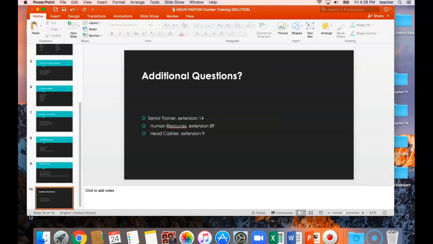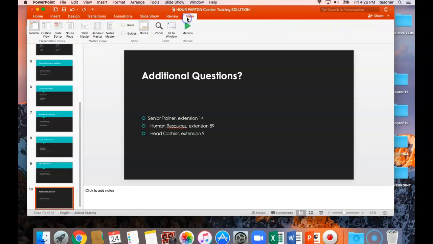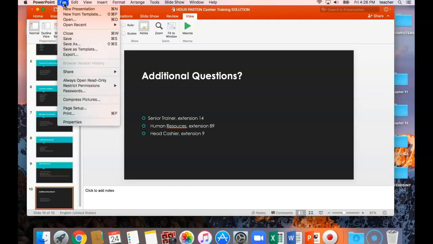Okay, now what we're going to do is a little bit of print preview and stuff like that so that you can see how we would print if we were going to print. Okay, make sure you're in normal view. So go to view and make sure you're in normal. Then we want to go up here to file, to the gray file, right? And we want to go to print.